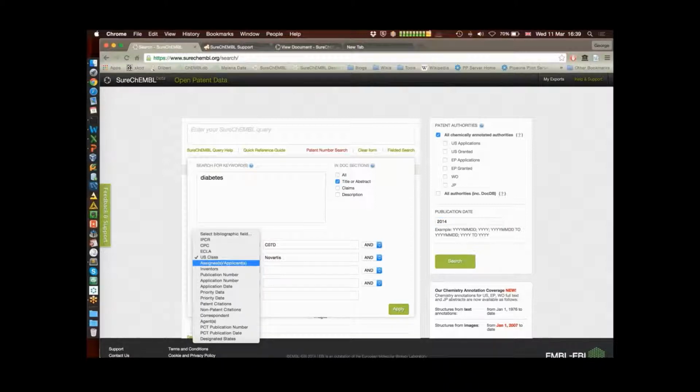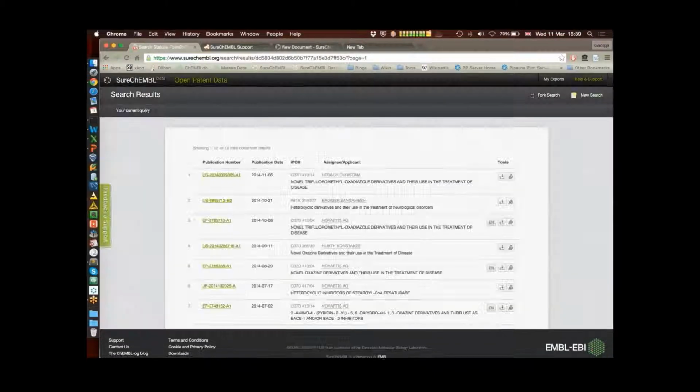Oops. There you go. So these are the results. There were only 12 compounds, 12 patent documents that fulfill my criteria.